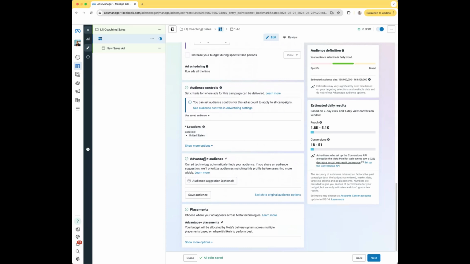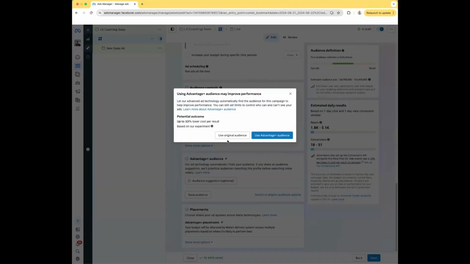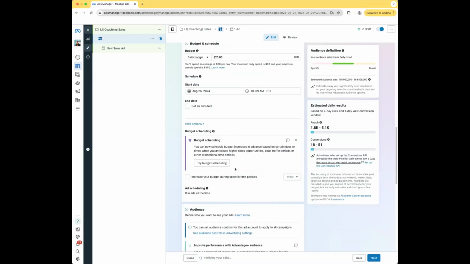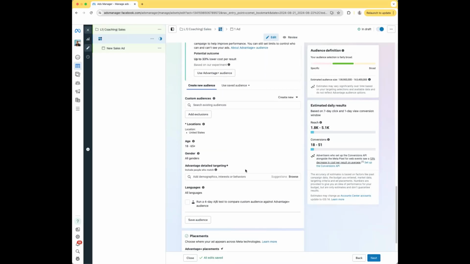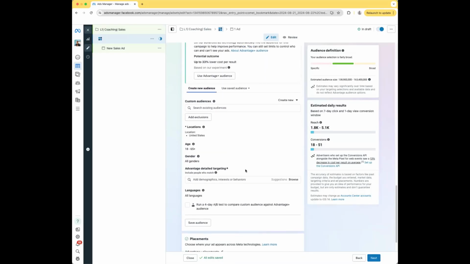Now going down to Advantage Plus audience. What we want to do here is press this switch to original audience options, and then we want to use original audience. Now, this is where we're actually going to add our interest so we can actually target the types of people that we're looking to work with, right? And the way we do this is by using our 3-layer targeting system.